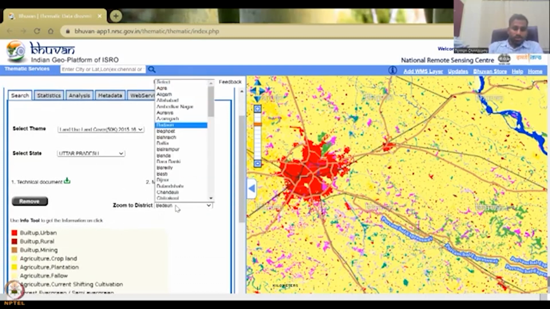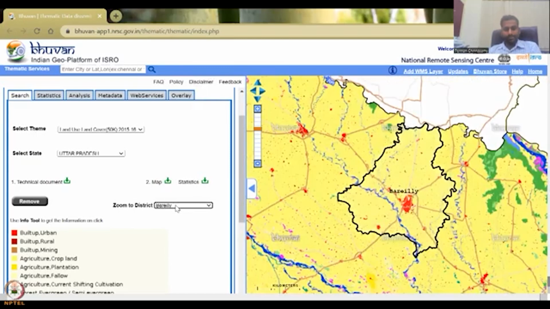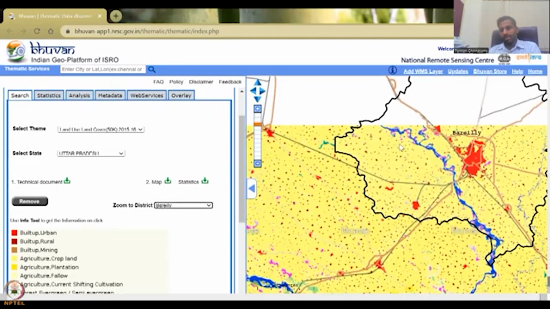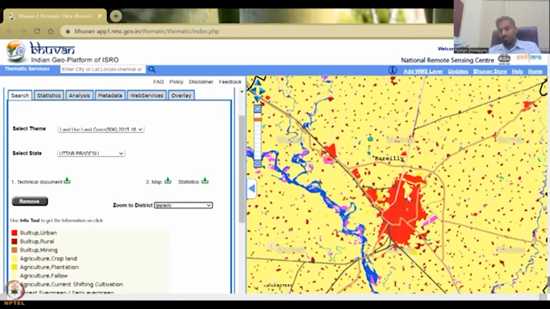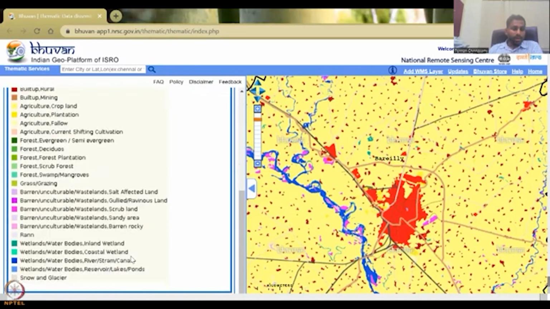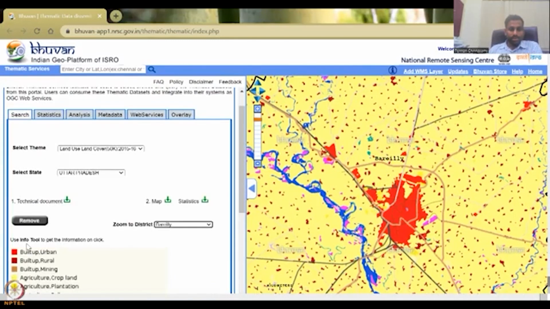So as I said, let's go to Bareilly. I want to also see the Ganges plain, floodplain and so on. You could see that there are a lot of rural settlements across Bareilly, and you have this info tool. You can also use this info tool.